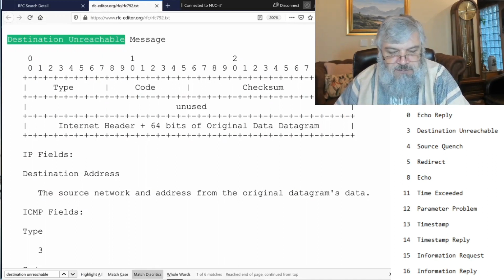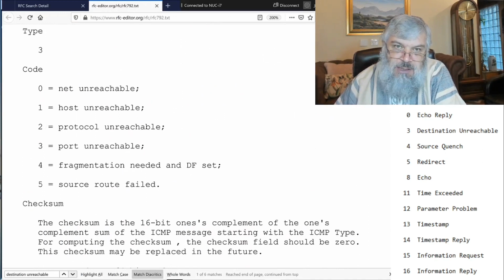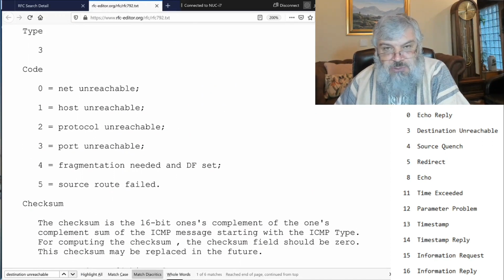If you look at the code field, so it's type 3 that identifies this as destination unreachable, but the code tells you what is wrong. So net unreachable would be code 0, host unreachable would be code 1, protocol unreachable code 2, and so on. Two things to point out there.